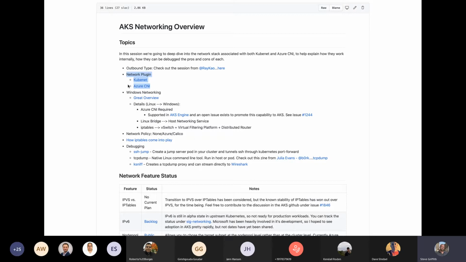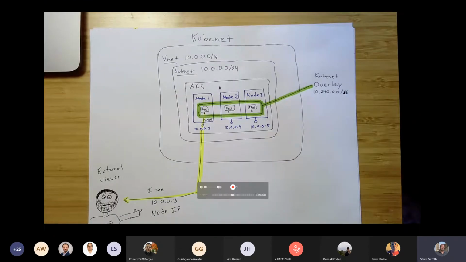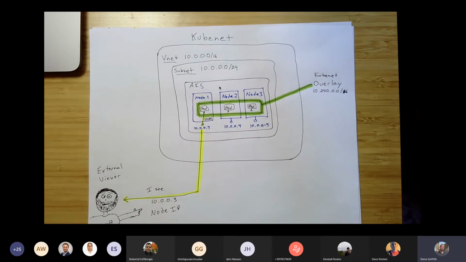And there's two options that you get when you're deploying an AKS cluster. The first is KubeNet, and the second is Azure CNI. And by the way, KubeNet is default, right? So it's the default implementation. So what is KubeNet? What does this actually look like? Okay, so if you're looking at a KubeNet cluster, it comes down to a few fundamental things. Hopefully you can see my drawing board here.